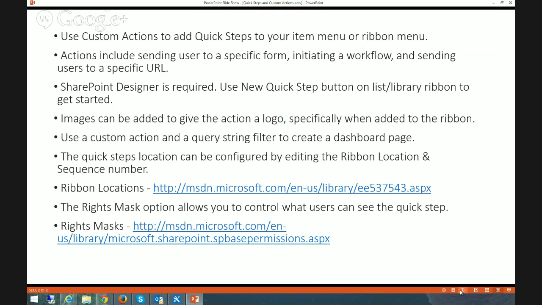Actions include sending a user to a specific form. So you can say, if they click this, it's going to send them right to the edit form, or right to the display form, or to the new form as well. So you can set up a custom action that does that. It's probably the one I use the least, so I will show it to you, but it's not the one that I use most frequently. The other two tend to be where I go the most.